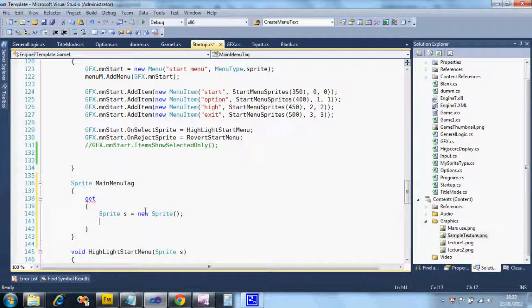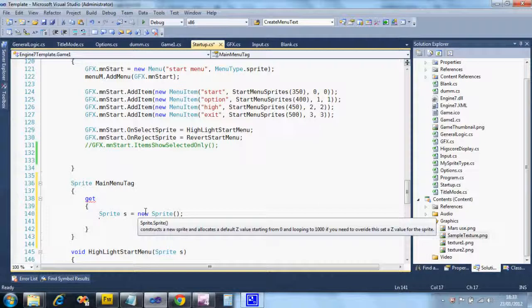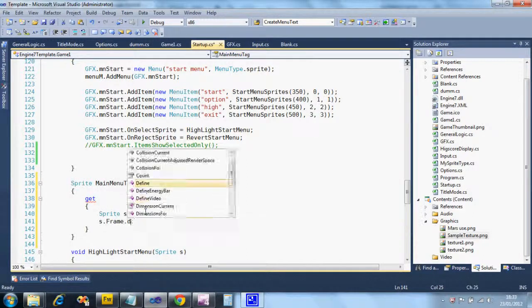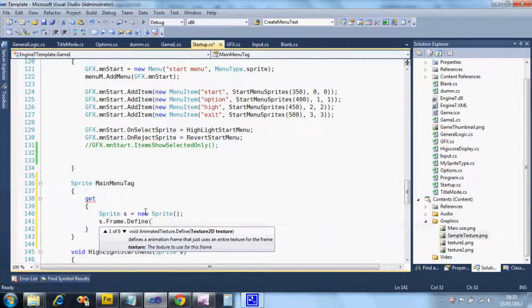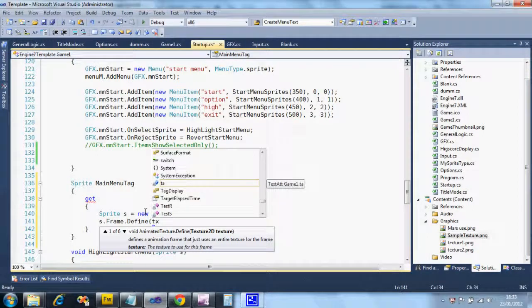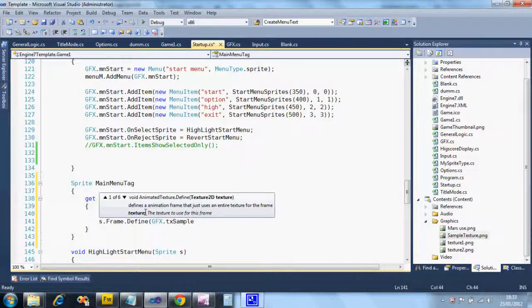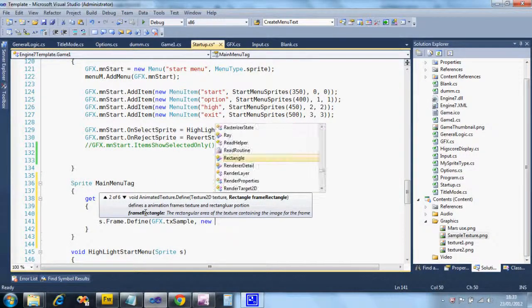Now, I don't add it to the engine manager because the menu does all this work itself, because sometimes it might need to move it and everything. So all I've got to actually do is define the frame for it. Okay, now I've got my tag on my sample texture. Let me just now work out the rectangle.